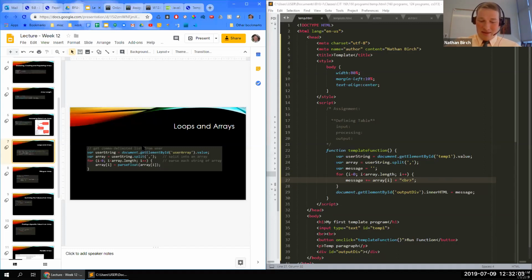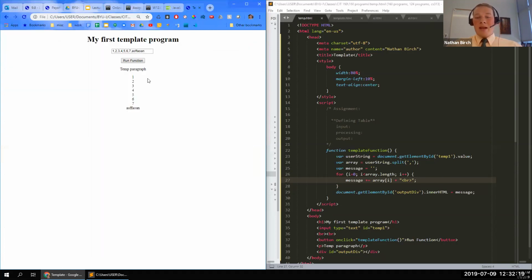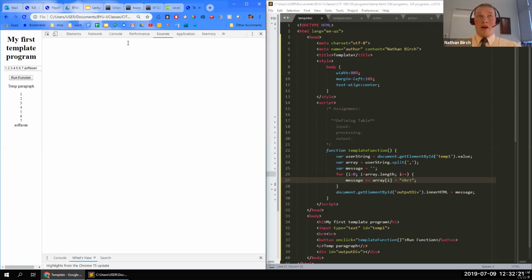If the user typed in a string, for example, like I just did, that would throw an error or just output not a number. So if you did something like this, you would want some type of logic to make sure that the value of array at index of I is actually a number that you can parse. Okay. For this example, we're not parsing it.